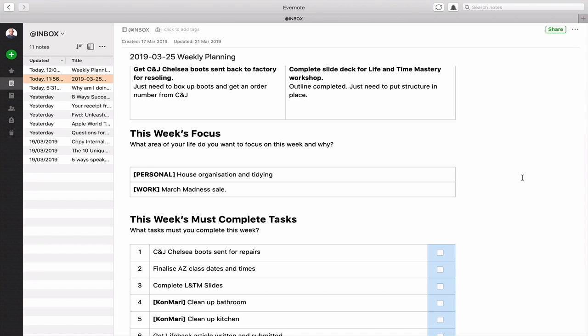That's all to do with the KonMari project that I'm working on.